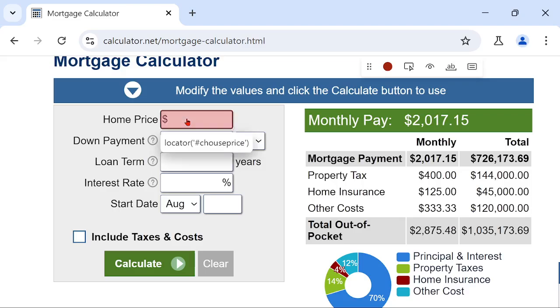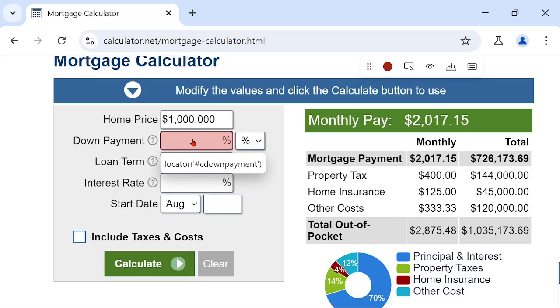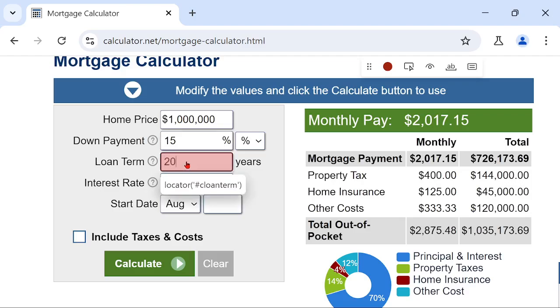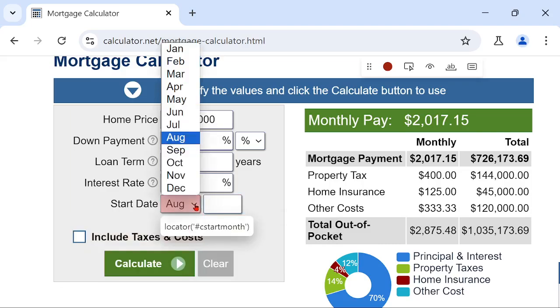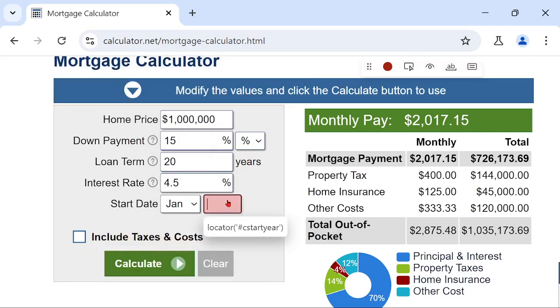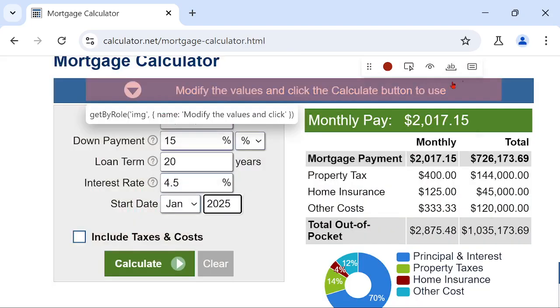For this test purpose, I'm going to be using only round values. House price, I'll put 1 million. Down payment, let's say 15%. Loan term, let's say 20 years. Interest rate 4.5. Start date January. Start year 2025. And now it's time to assert some of the values.